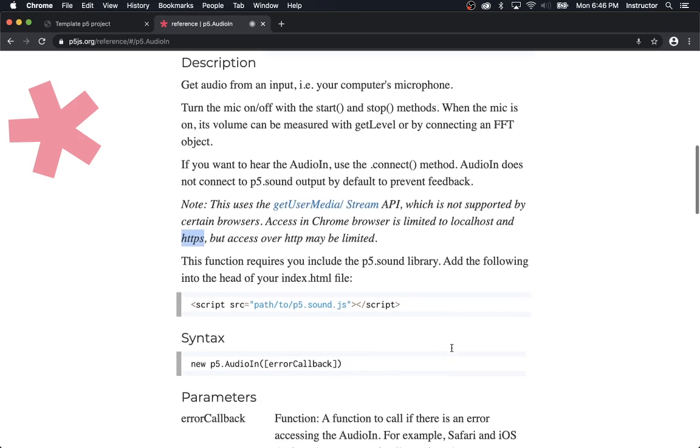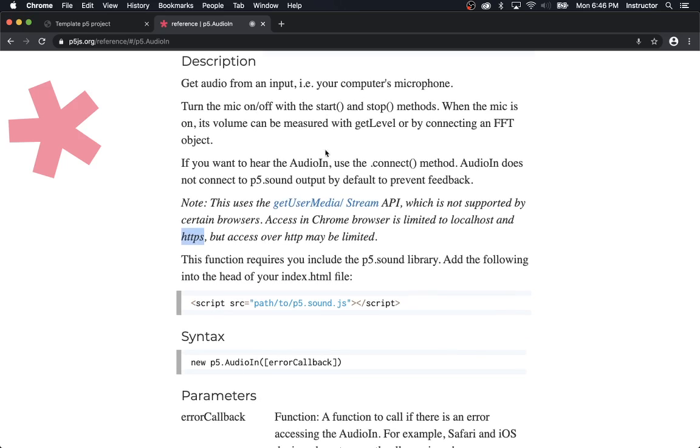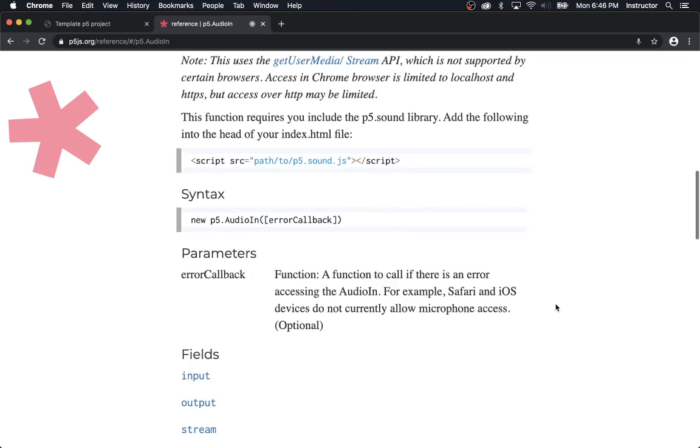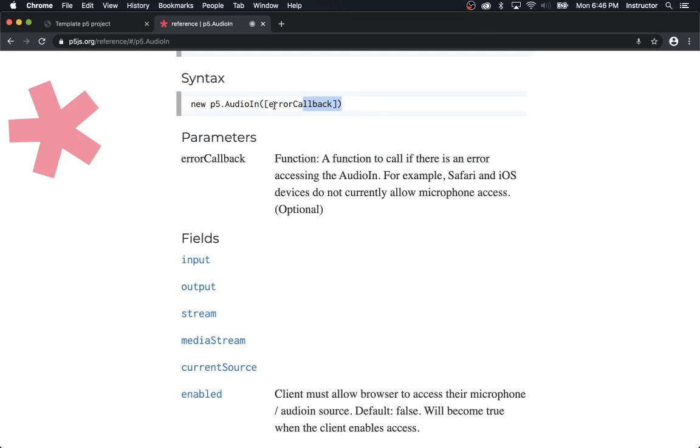So that's the description. It told us a few useful things. But really, again, the thing we're excited about is start the microphone and get the level with getLevel. That's what I care about. How do we create one of these things? We create a new p5.AudioIn object. There's this extra thing we can do, which is called an error callback, but we are just going to ignore that. This is a way to more gracefully handle the situation where there are errors of some kind.